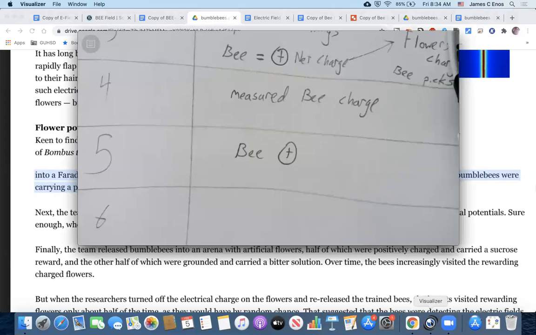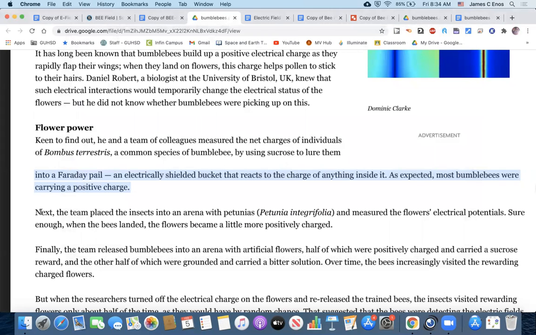So as I'm reading here in paragraph number 5, really, I'm just seeing that it says that they found that the bee still has a positive charge. So that's what I'm seeing here for this paragraph number 5. Let's get to this paragraph number 6.